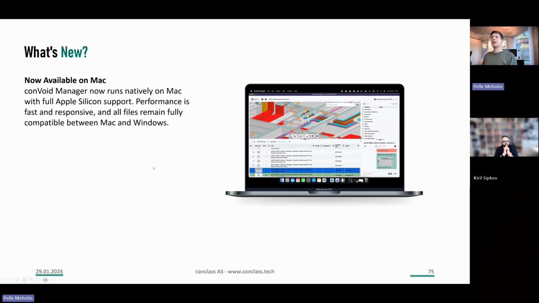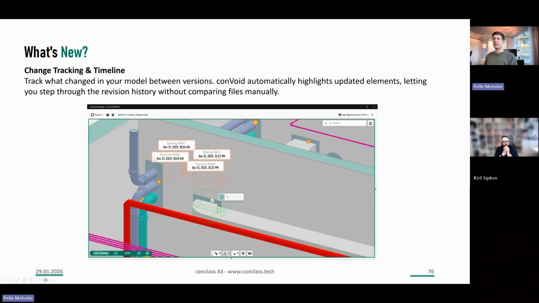The next feature is the availability on Mac OS. As I already said, everyone can download the package from our website. Simply install it, and then you can run the Convoid Manager on your Mac natively. There's no difference between Windows and Mac, so you can share between Mac and Windows. Everything is working well.